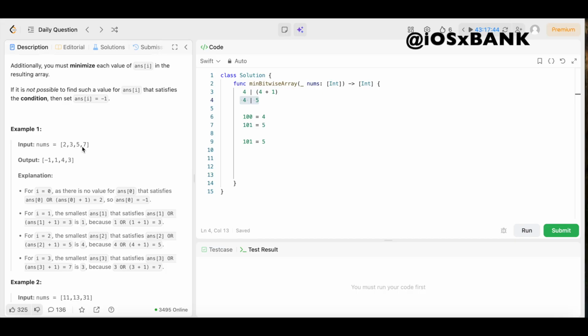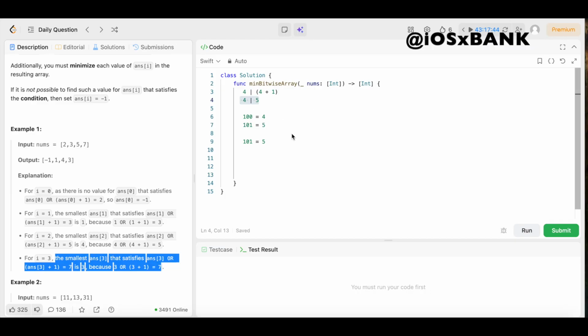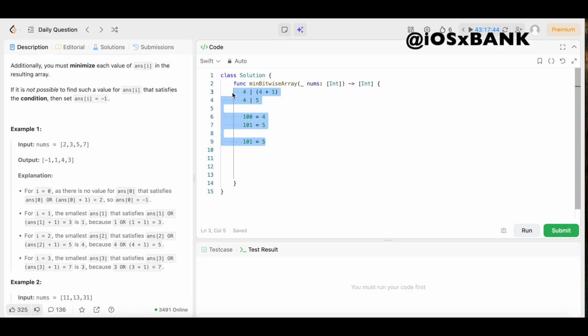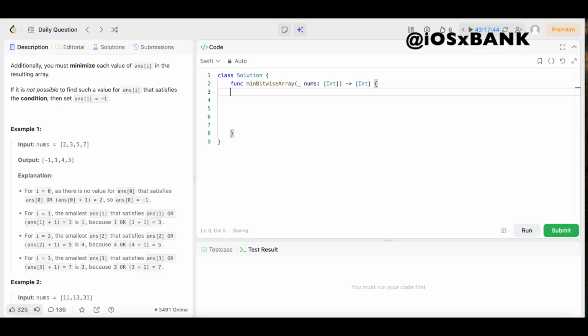So, index 3. For i equals 3, which would be this 7, the smallest ans[3] that satisfies ans[3] OR ans[3] plus 1 is equal to 7 is 3, because 3 OR 3 plus 1 equals 7. So let's go through it, y'all. So once again, we're going to start right here, and we're going to say 3 OR, open up the parentheses, 3 plus 1. Boom. So once again, that's going to come to 3 OR 4.